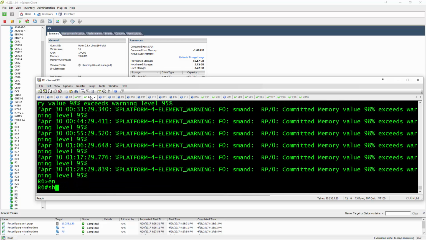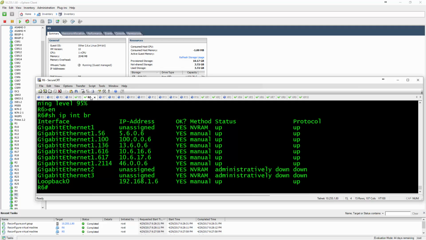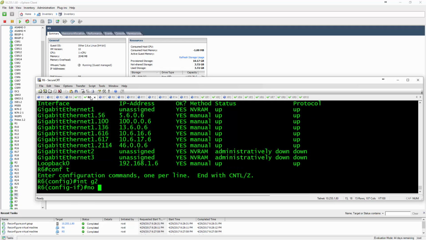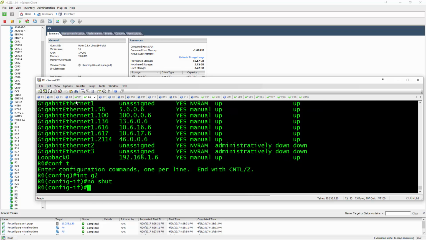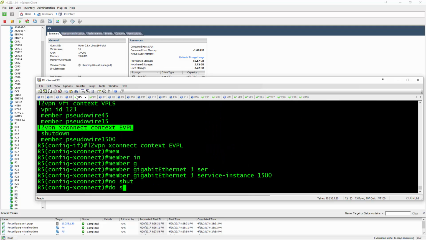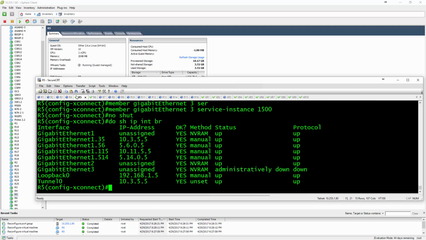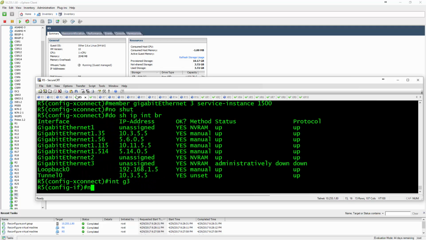So if we do a show IP interface brief, gig 2 is shut down. So I'll say config t, interface gig 2, no shut. I have to just double check on R5 that that's the same configuration too. Interface gig 2 on here. Do show IP interface brief. Make sure gig 3 is up.